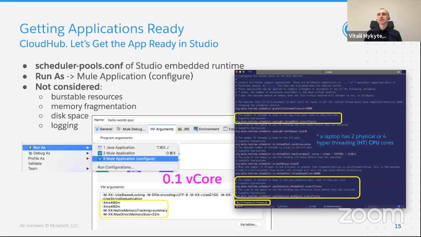However, it does not consider everything because, for example, fractional vCore workers have burstable resources. It still does not consider memory fragmentation because you still have lots of memory for native memory defragmentation on top of the heap. It does not consider limited disk space in CloudHub, and it does not consider in full the impact of logging.